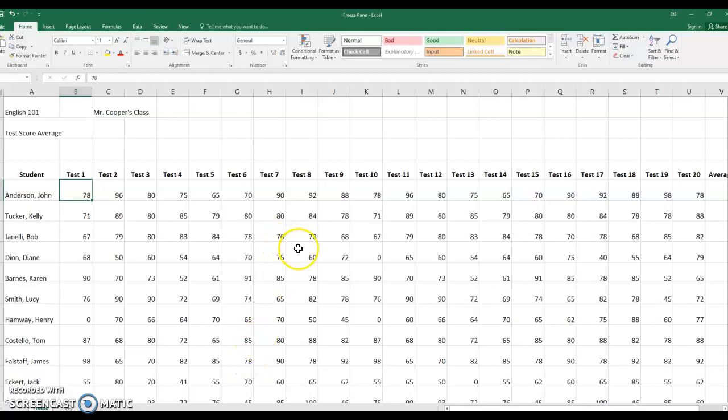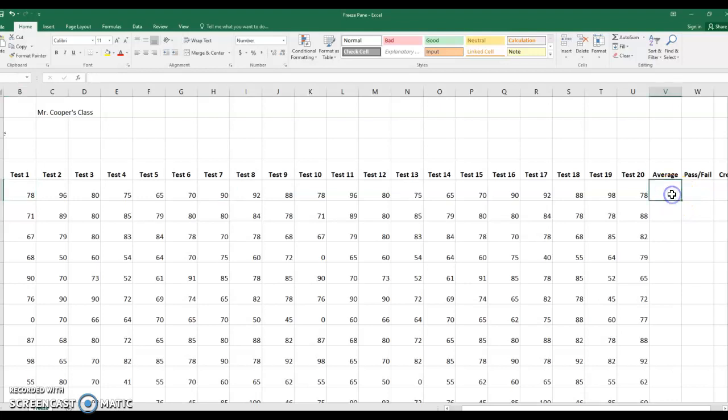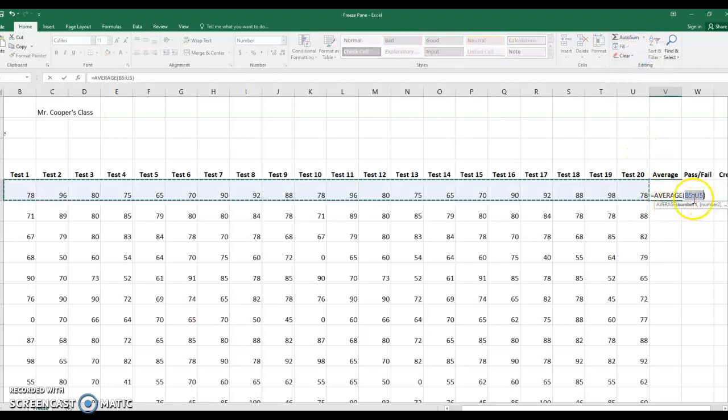Hi everyone, this is called Freeze Pane. If you scroll over to V5, we're going to find the average for each student for all 20 tests. So in V5, click the AutoSum down arrow and choose Average. The formula should be correct: equals AVERAGE(B5:U5).